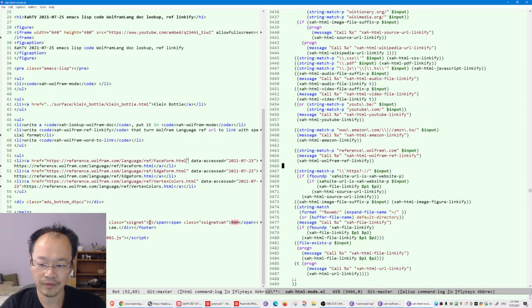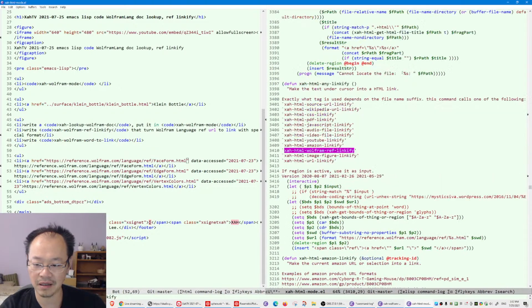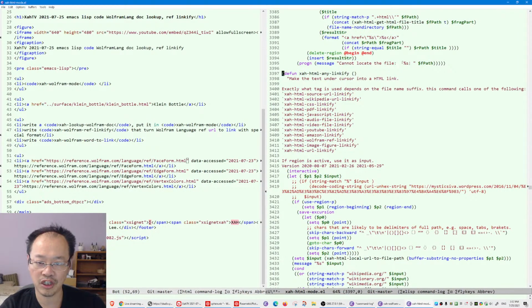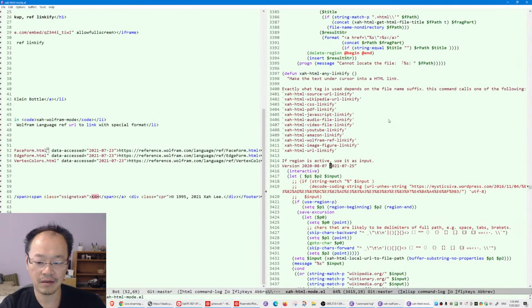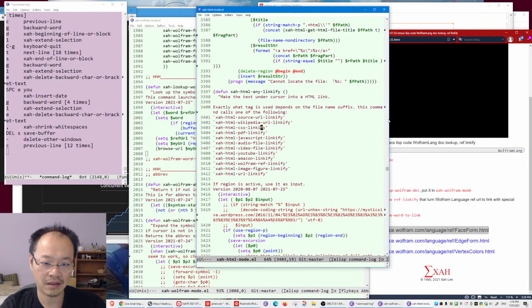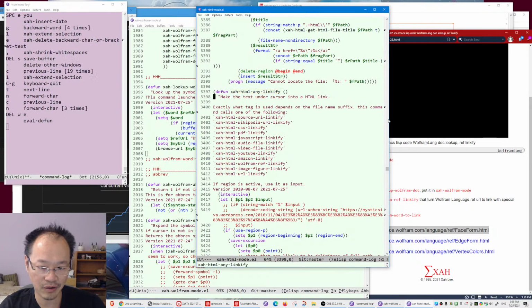Okay. So fantastic. I think is this correct? Yes. Okay. Now we just go up. We need to change the version date. We modified it, so put a date here. Okay. Save it. So that is HTML any linkify. Okay. Now evaluate the code.